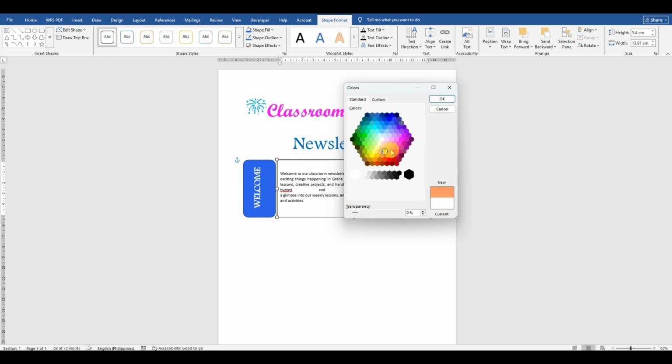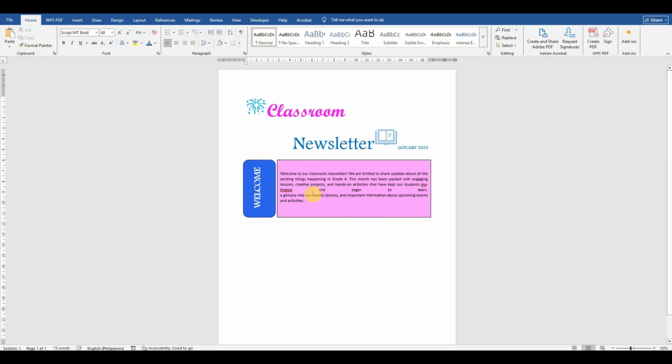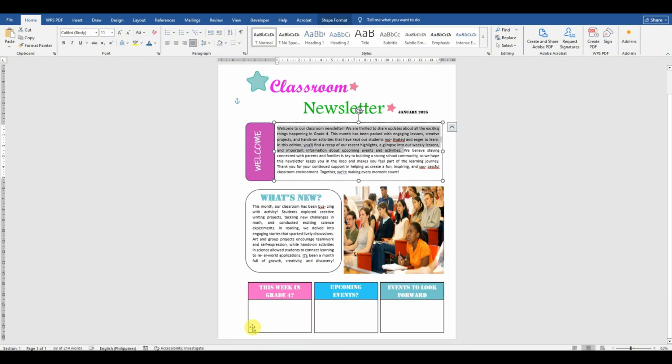Let's just choose a lighter color. Then, okay, so that would work. And then the next one will be some of the sections. So here I actually add what's new and then for the graphics, because if you have pictures on your newsletter, it is more noticeable. Your readers will be able to check what the picture is all about.